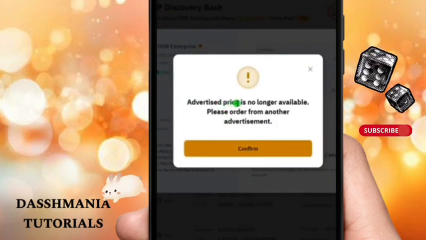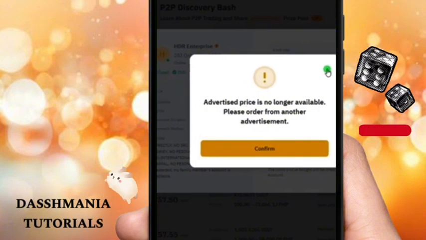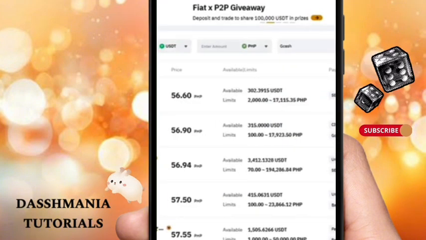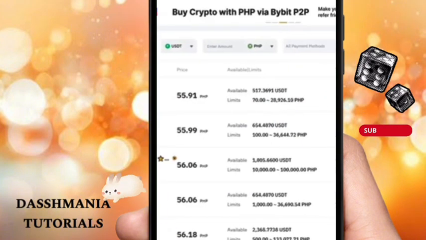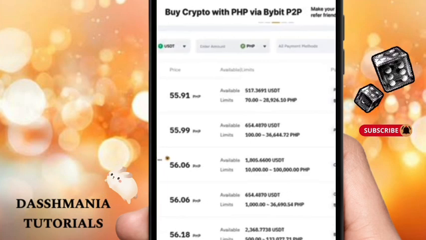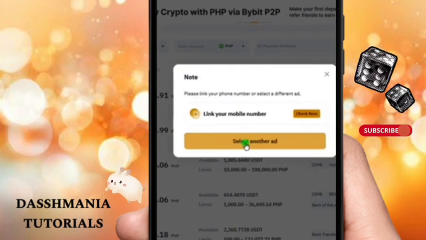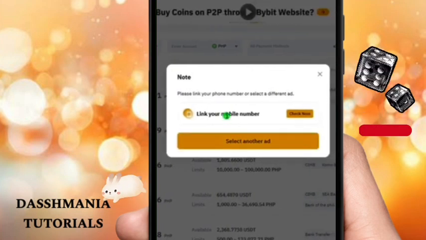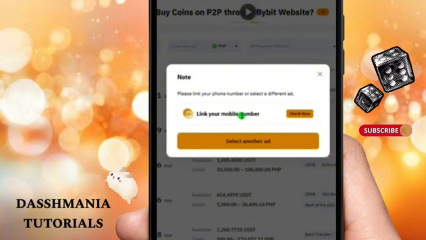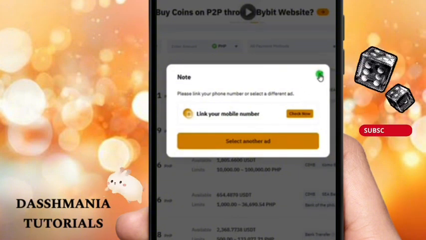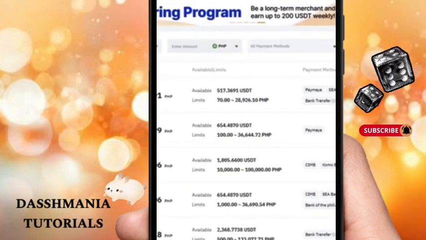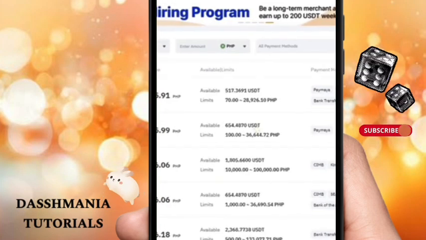Unfortunately, the advertised price is no longer available. So I'll close this. Cancel, refresh settings. I mentioned earlier that for ineligible, there's only an option to select another ad. But if you link your mobile number, maybe you'll be able to proceed. But for me, since this is my first time as well, I'll filter this.